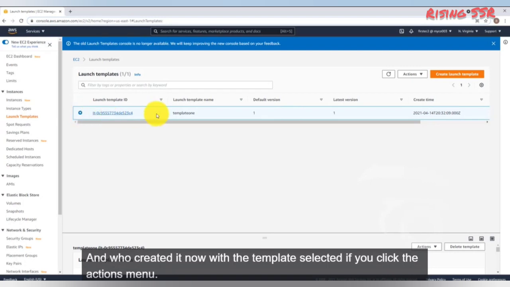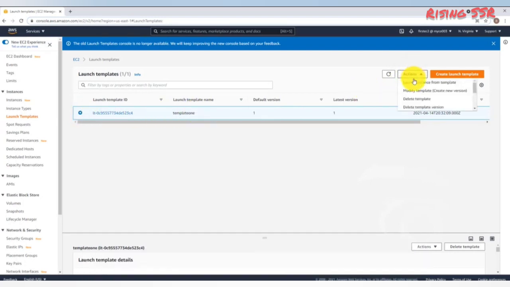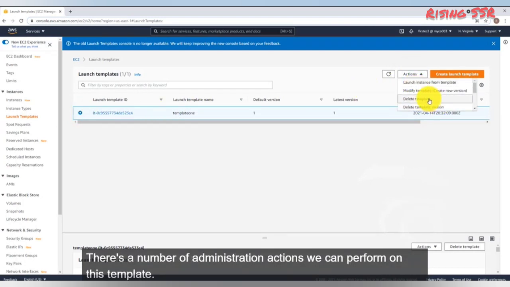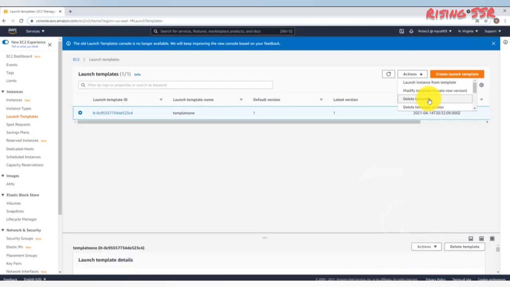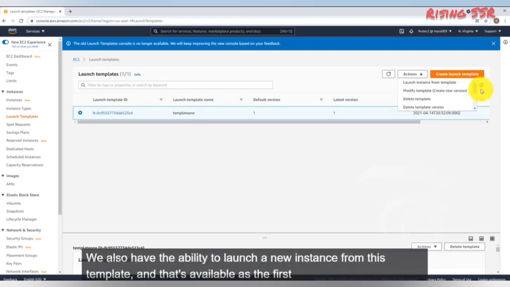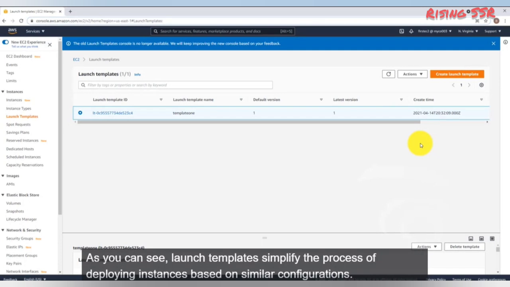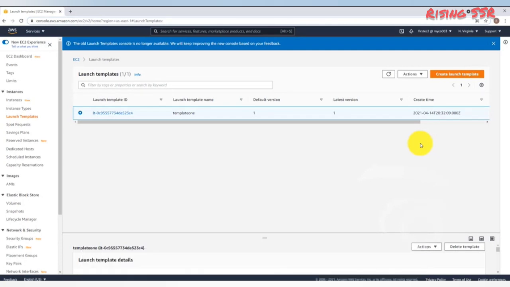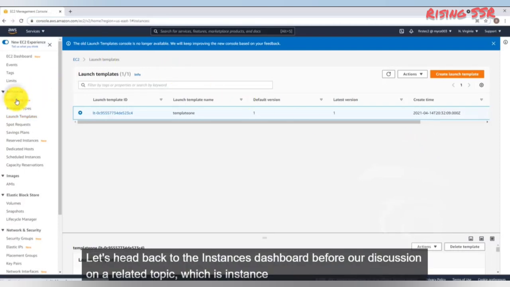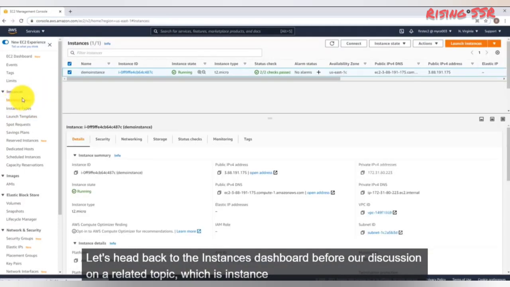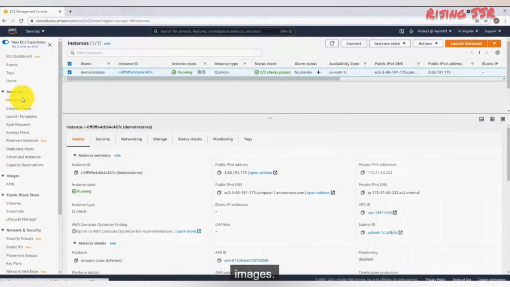Now with the template selected, if you click the Actions menu, there's a number of administration actions we can perform on this template. For example, we can delete it, or we can modify it. We also have the ability to launch a new instance from this template, and that's available as the first option here. As you can see, launch templates simplify the process of deploying instances based on similar configurations. Let's head back to the Instances dashboard before our discussion on a related topic, which is instance images.